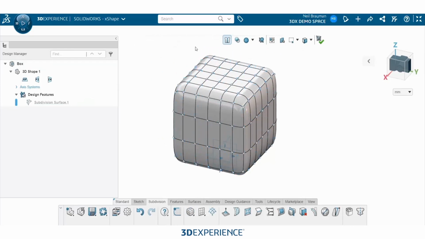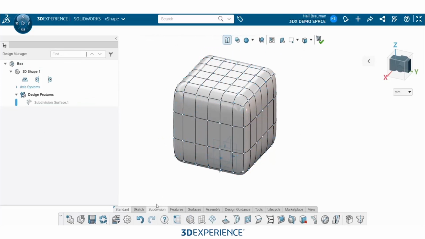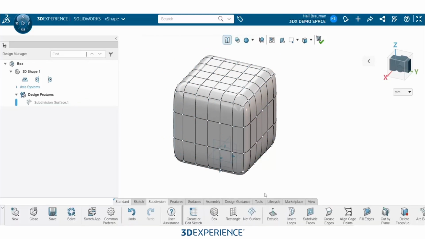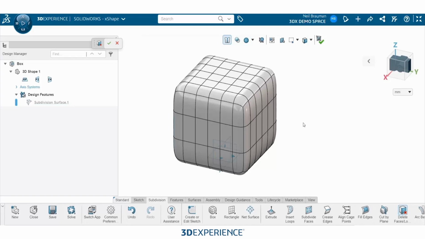One useful tip is to also right-click on a tab and select Display Command Names so you can easily identify what each icon represents. First, I'm going to show you the slow way of deleting faces inside of xShape. Go onto the Subdivision tab and select the Delete Faces/Loops icon. From there, just go around and begin selecting the faces you want to be deleted. Watch as they begin to slowly delete as you click on each one.